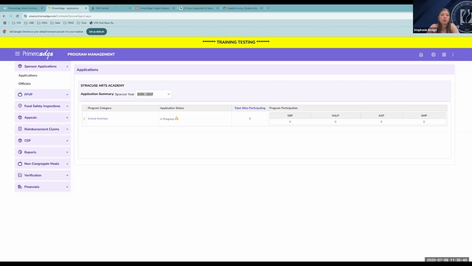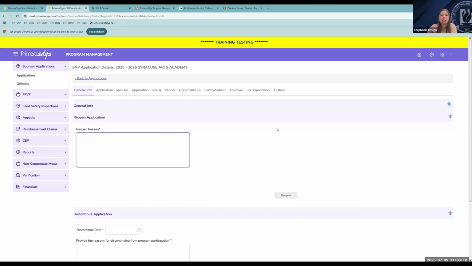Okay. So you can see here that your application, we're in the wrong school year, but your application has now been approved. So once it's been approved, it's going to say under application status approved. It's going to have a thumbs up with a green box around it. So that's how you're going to know that your application was approved. If you have to make any changes to your application throughout the school year, you are able to do that. But first you have to reopen the application in order to make those changes. Otherwise, you will not be able to edit your application after it has been approved by the state agency.